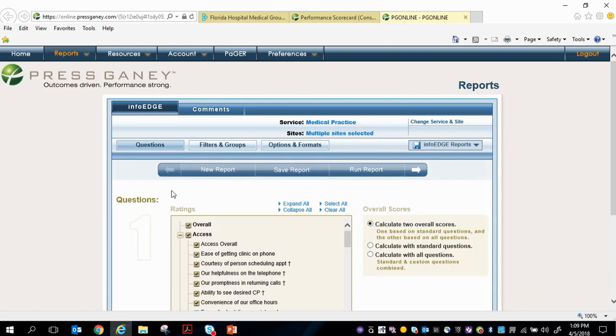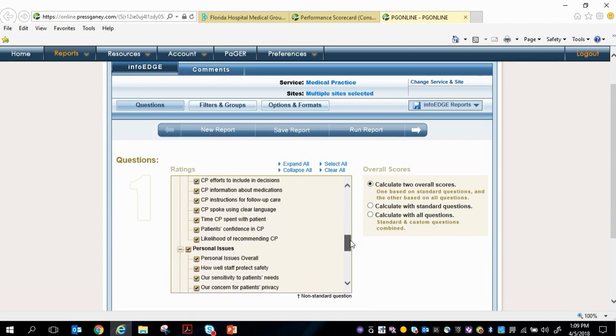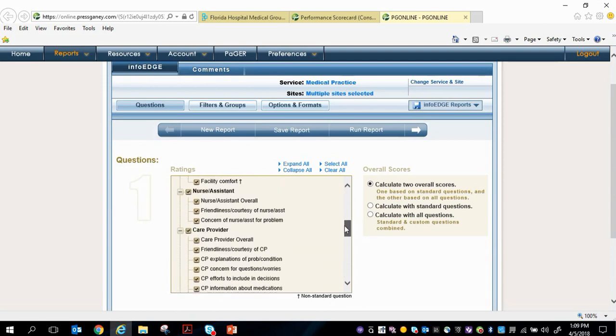And this will take us to step 4 of our job aid. Step 4 is the Questions tab. We'll want to select those questions that we want to run in our analysis report. Currently, it is defaulted that all questions are selected.